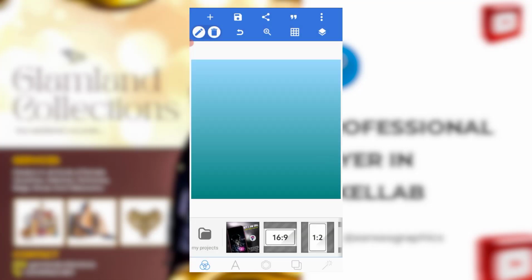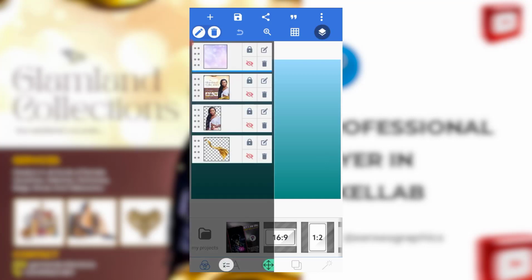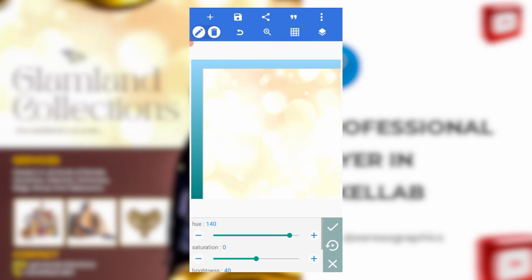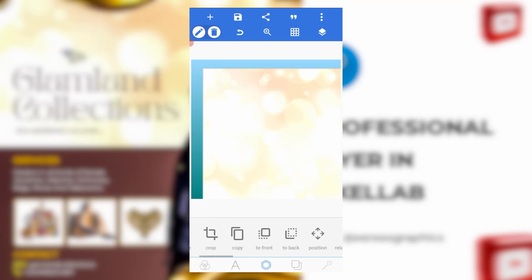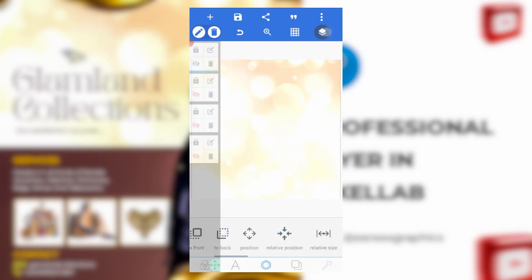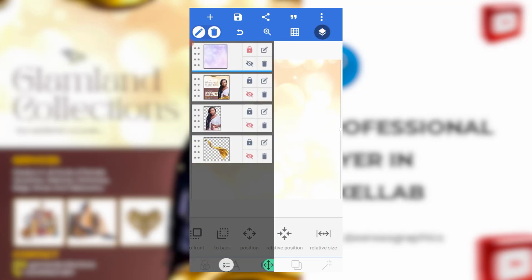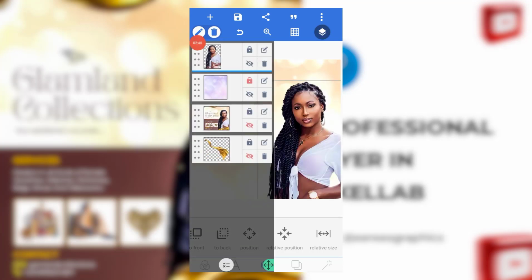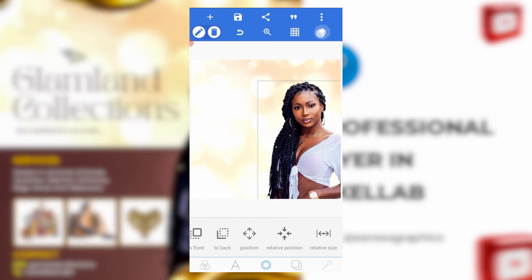So let me just come here and 135. Is it minus or negative 40 now? I didn't get to notice that. So we just work with this like this, and we'll lock this. The next thing is I will bring in the image of my model. Okay, so this is our image. I'll just leave it like this, and I'll lock this.